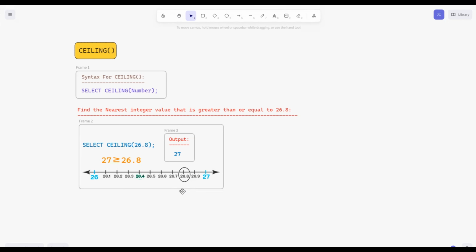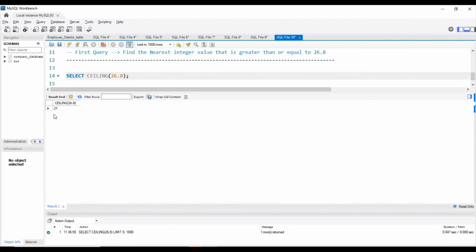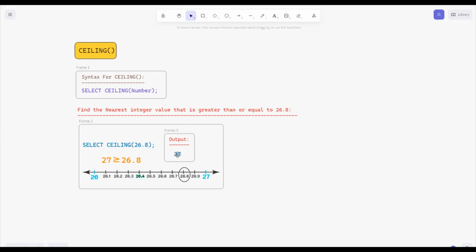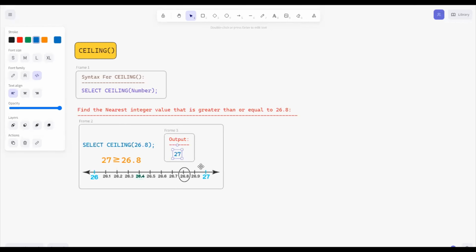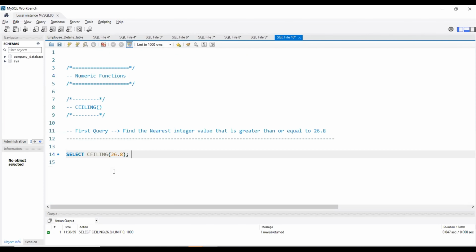Now I'm switching to MySQL Workbench. This is the first query we have seen. Let us check whether this query is giving the output as 27 or not. Now I'm executing this query by using the Ctrl plus Enter key, and in the output it has returned 27. The output we have got in MySQL is matching with the expected output. So I'm closing this output tab.